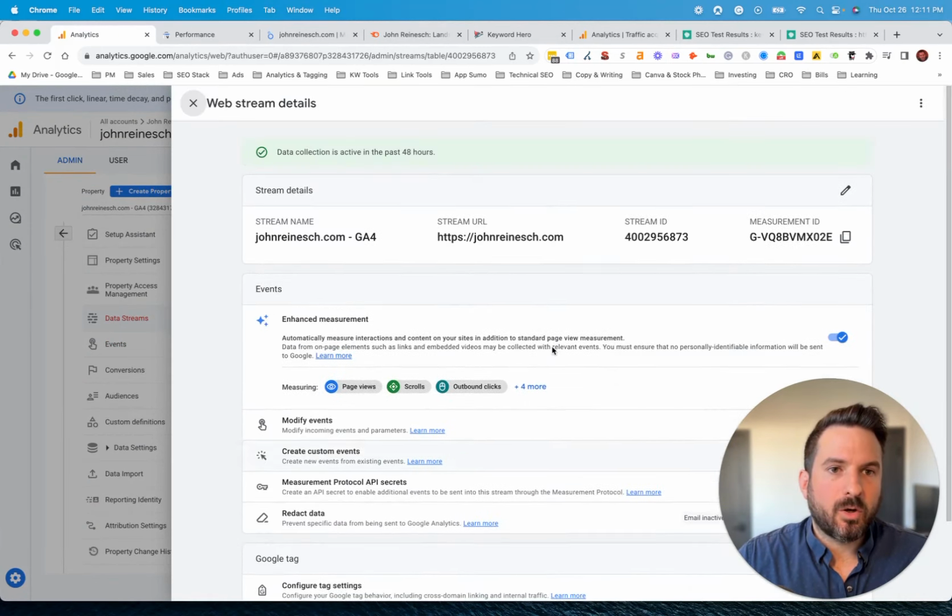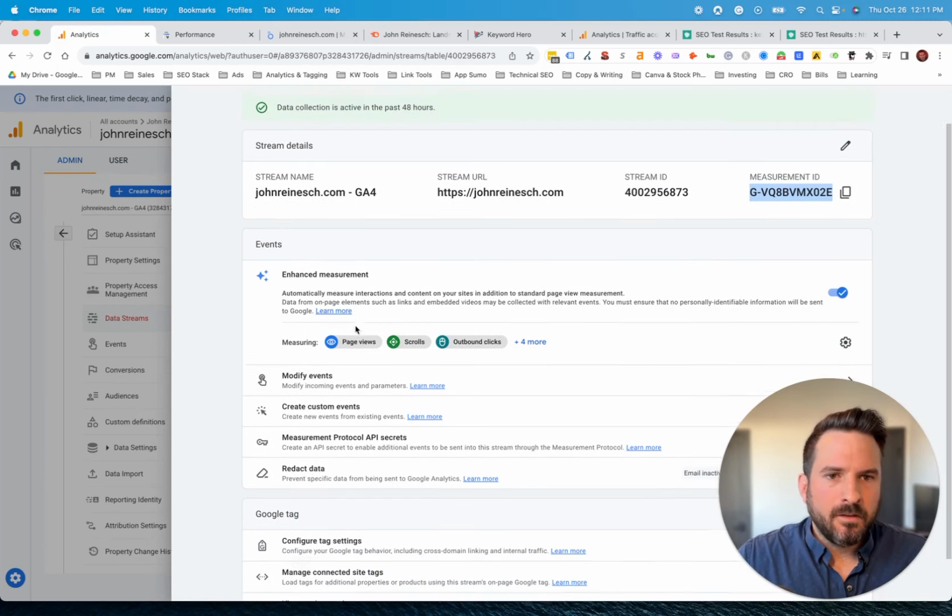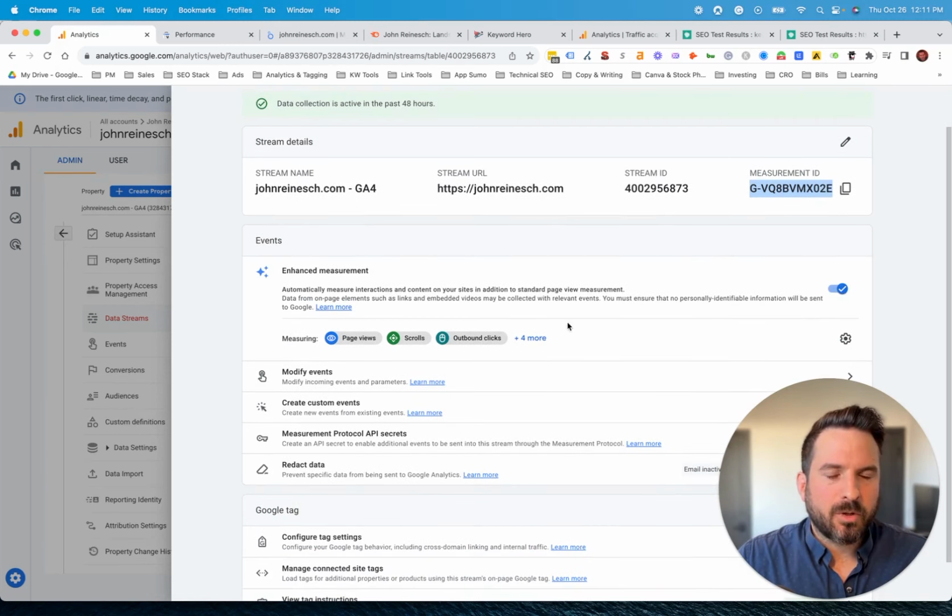You could install this code manually. Typically, the best option though is to install Google Tag Manager and then add your measurement ID inside of a tag in Tag Manager. It's just going to make it more efficient, more streamlined if you're going to adjust tags down the line.